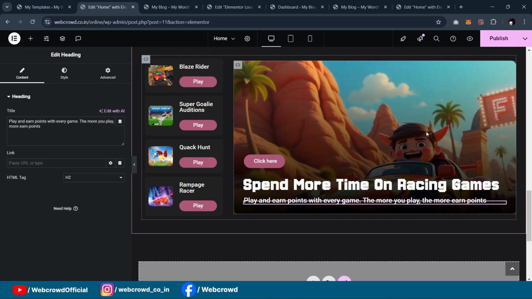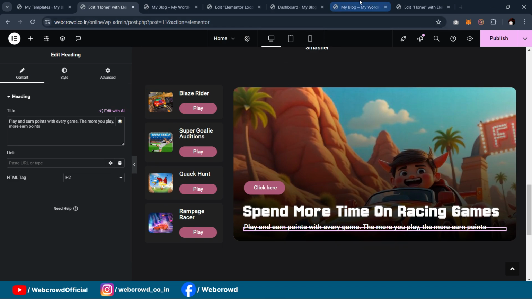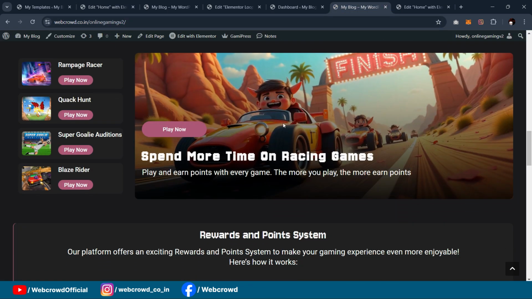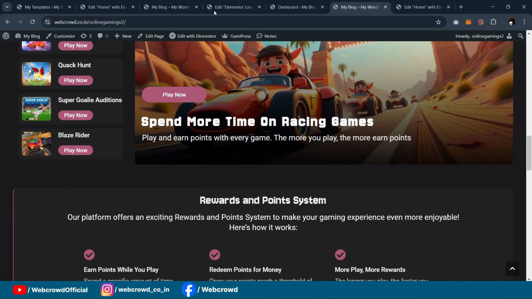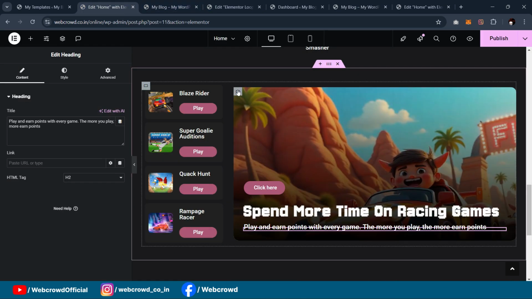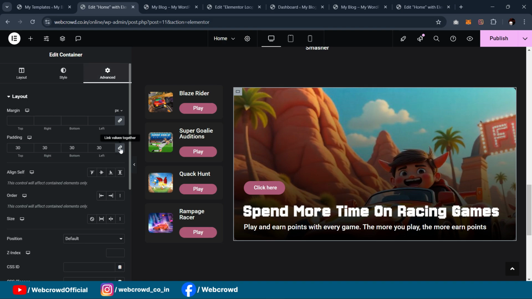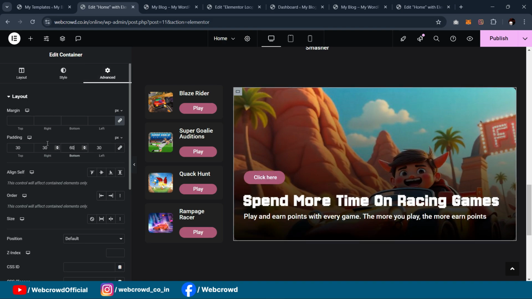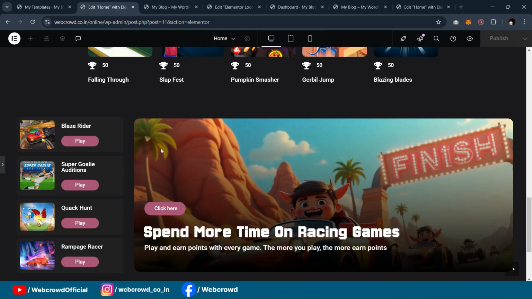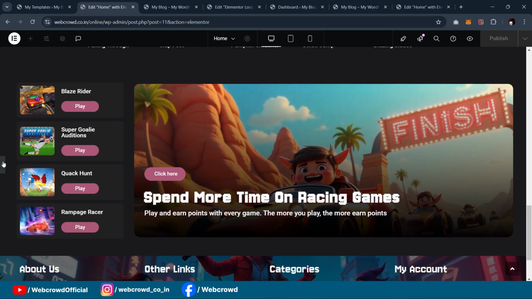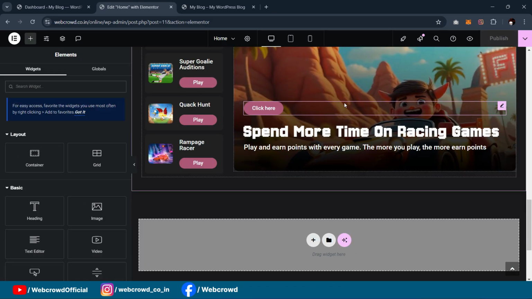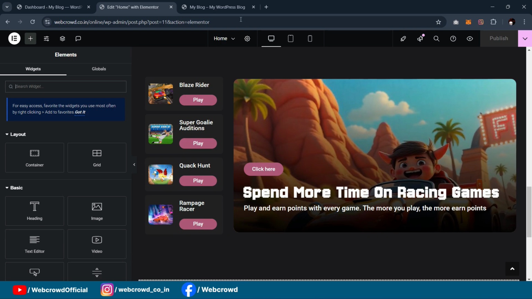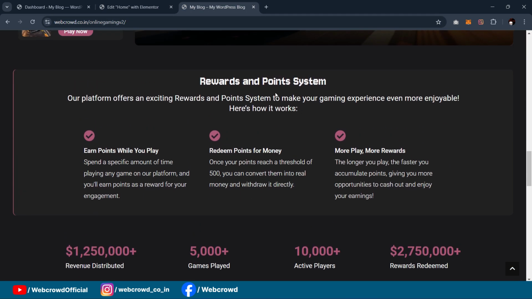Now we'll move to the next layout, okay, which is reward and point system. So one more time, we have to add some padding from the bottom. I will make it 60. Okay, that's great. Now let's design our next section. Alright, let's design the another section. Okay, this rewards and points system.